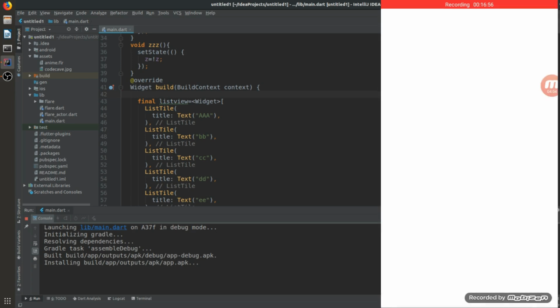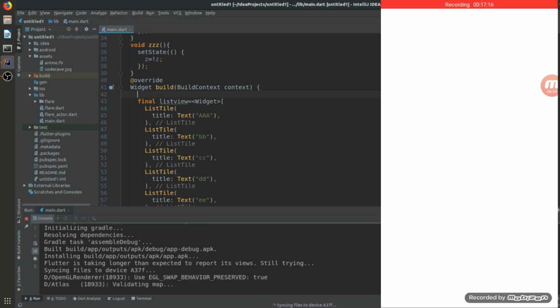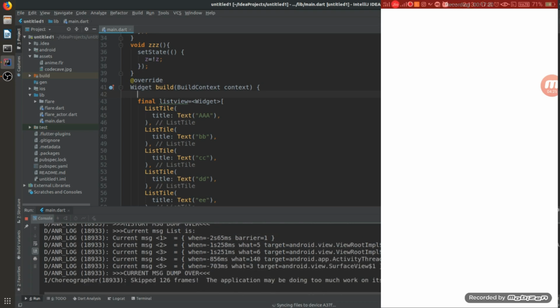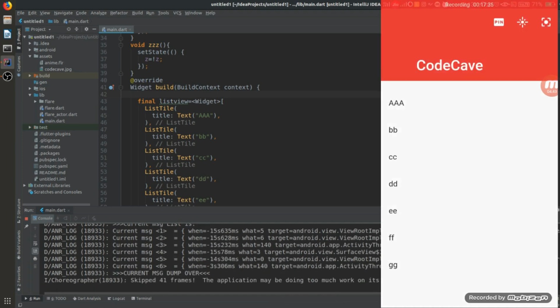So let's see what the output comes. Now it will sync the mobile and the laptop for the debugging process and the hot reload. So let's just wait. Flutter is taking longer than expected to report its view, still trying. It's just syncing the device. Let's wait a few seconds only. We're doing much more work on thread. I'm just reading the things that are written here.